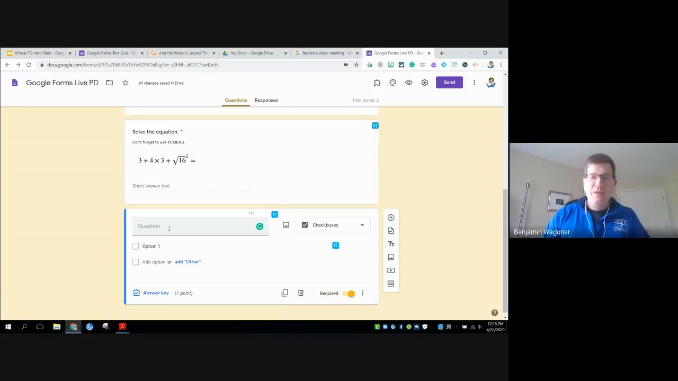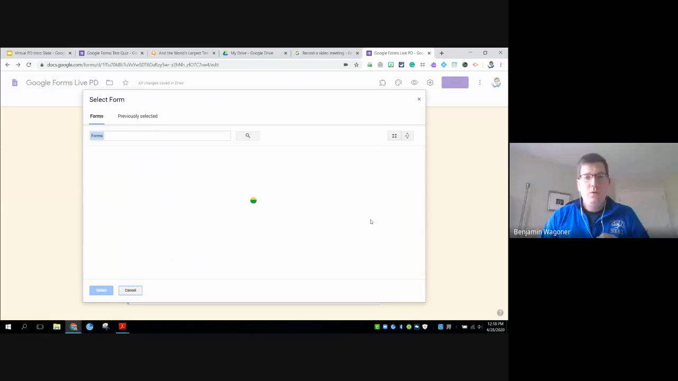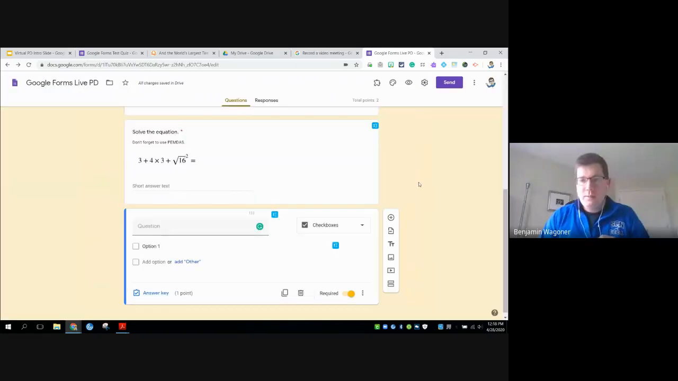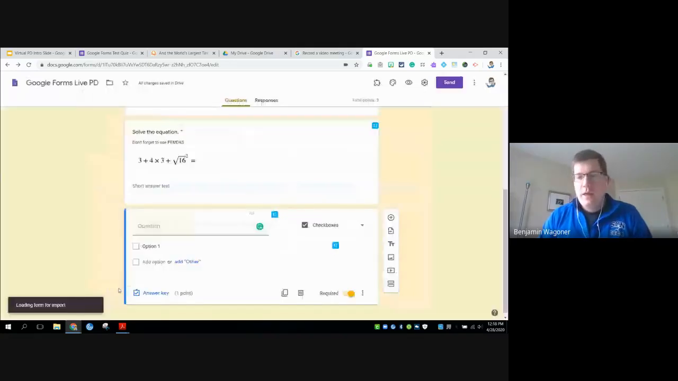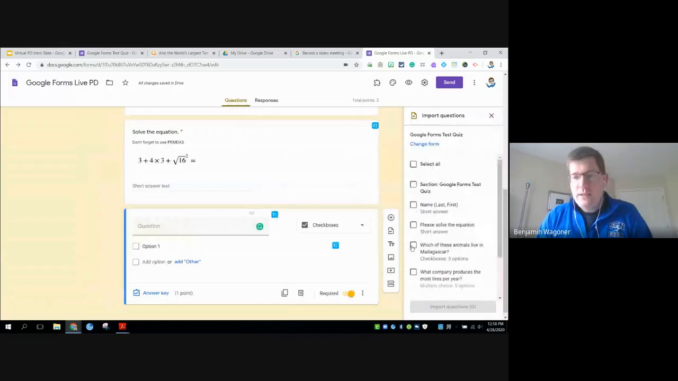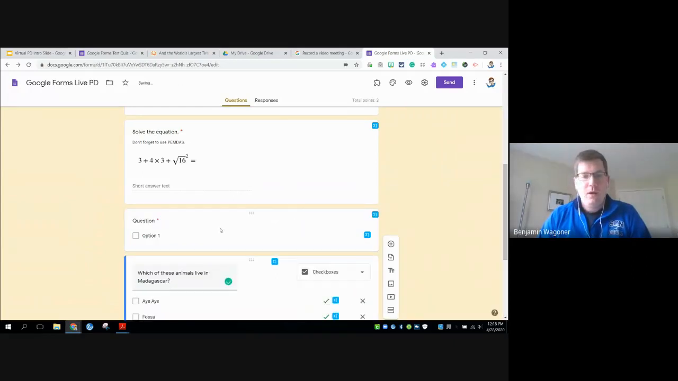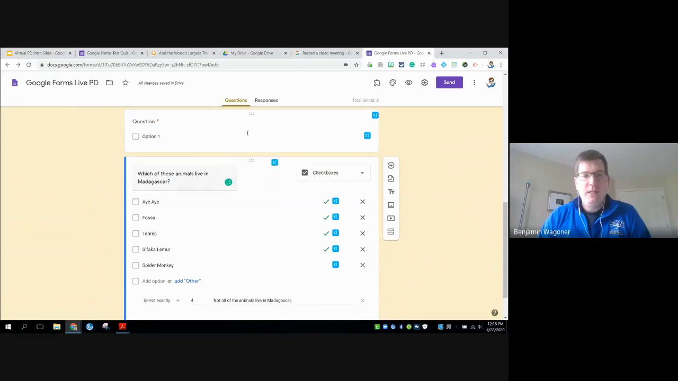Because I forget the animals I used, I'm actually going to import a question from a different test. So, sorry, I didn't explain what I was doing. The second one here is import questions. I'm going to click import questions, from the Google Forms test quiz. And then I'm going to do which of these animals live in Madagascar. I'm going to select the one I want, and then click import questions in the bottom right-hand corner. And now that question is here.